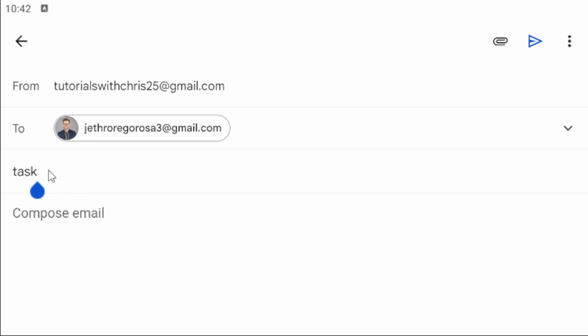Tap on the subject field and type a short summary of what your email is about. Keeping this clear and specific helps the person you're emailing understand your message at a glance. Next is the main body of the email, the large blank area where you'll type your message. Tap inside that space and start writing what you want to say. You can write as much as you need.